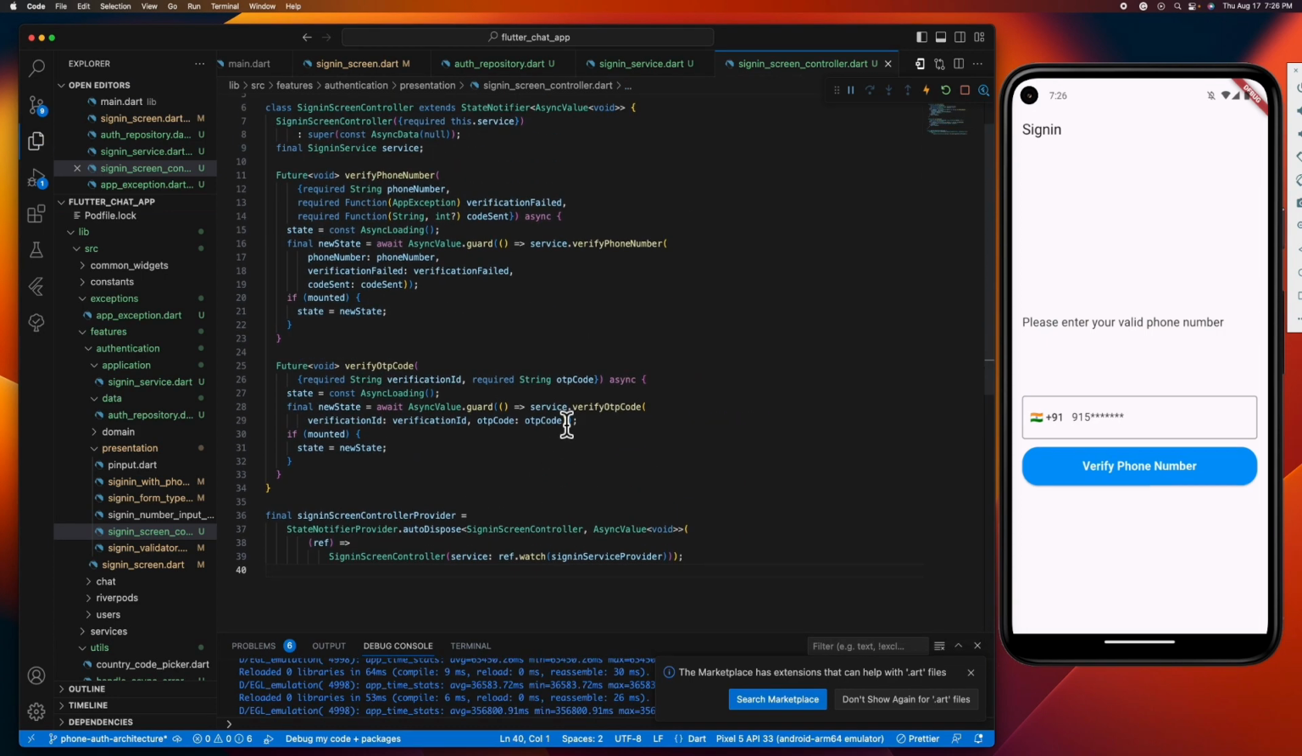There you go, guys. We have now created the classes that we need. So what we need to do next is to remove all the logic inside our UI and call the methods of our SigninScreenController class.